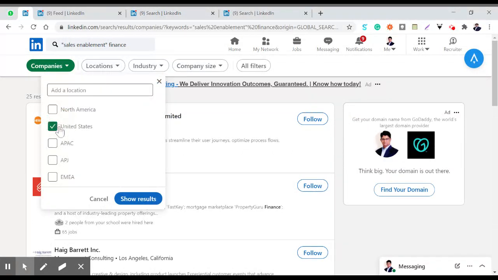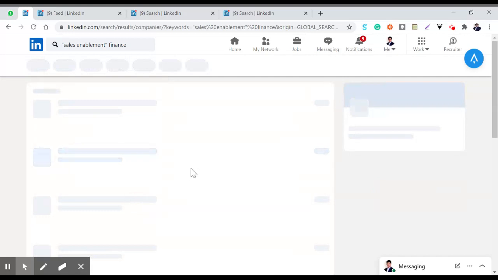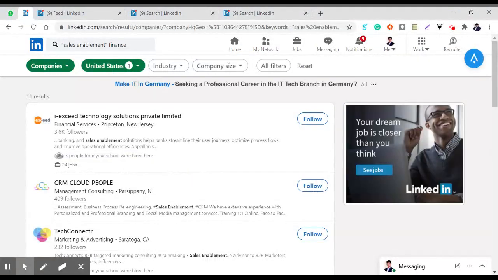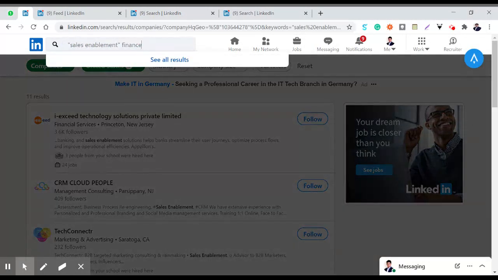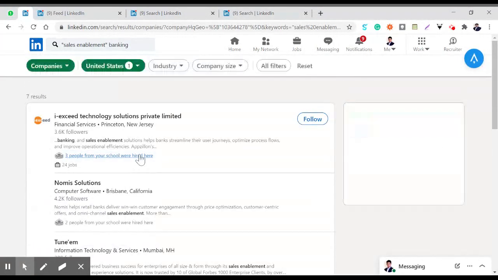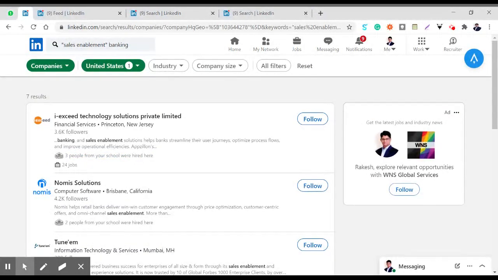It's not USA somehow. Fine. 11, right? Across USA with sales enablement somewhere, finance somewhere. So what happens? Suppose we put banking. Will it work? It might give 1 or 2 companies. 7 companies in the USA.